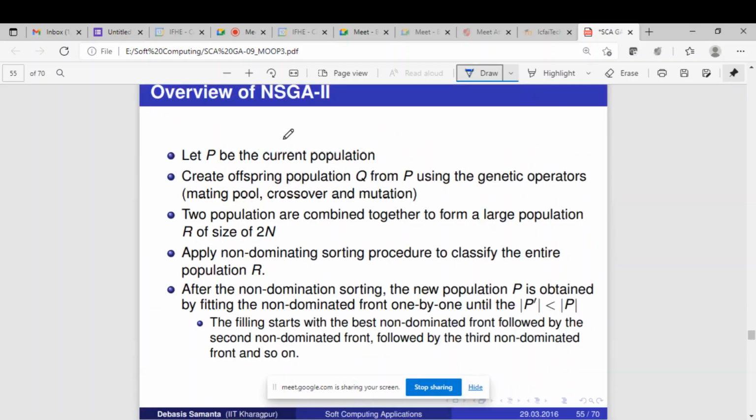So the algorithm is further refined here. The actual implementation is done like this. Let P be the current population. If P is the current population, first we are going to create some offspring population Q from P using genetic operators. Here we are not considering any Pareto optimal or anything. It is normal, using normal genetic operators like crossover, mutation or something.